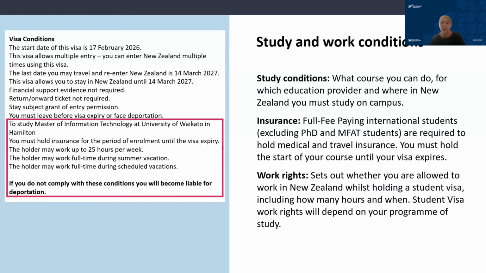Before we move on, there's one final and very important point. You must comply with all the conditions on your student visa. If you do not meet your visa conditions, you may become liable for deportation, and this could affect your ability to obtain visas in the future.